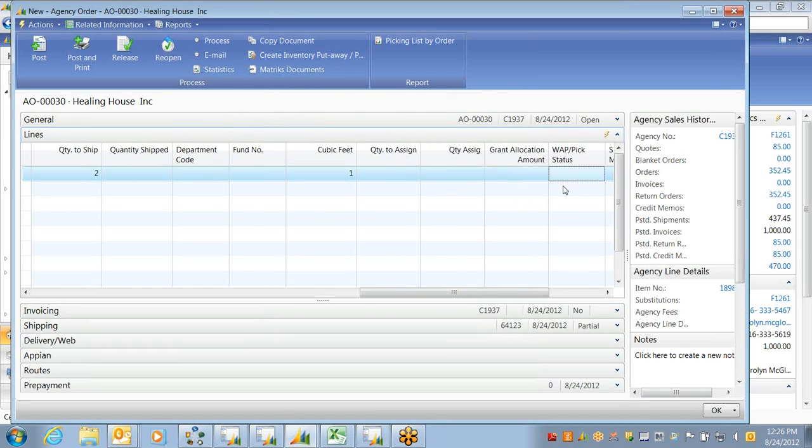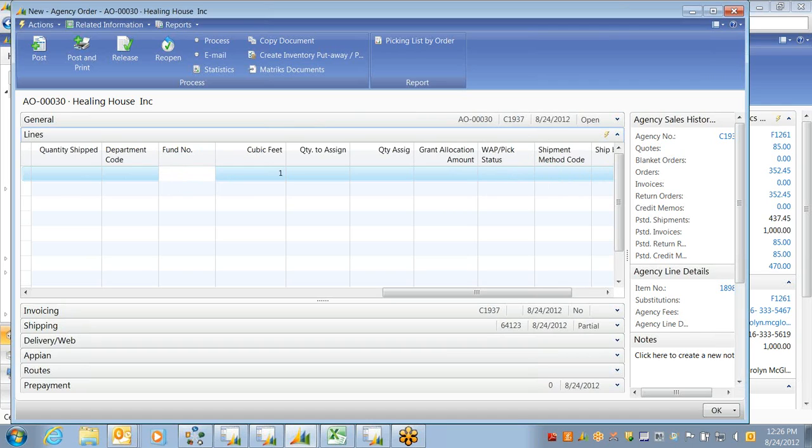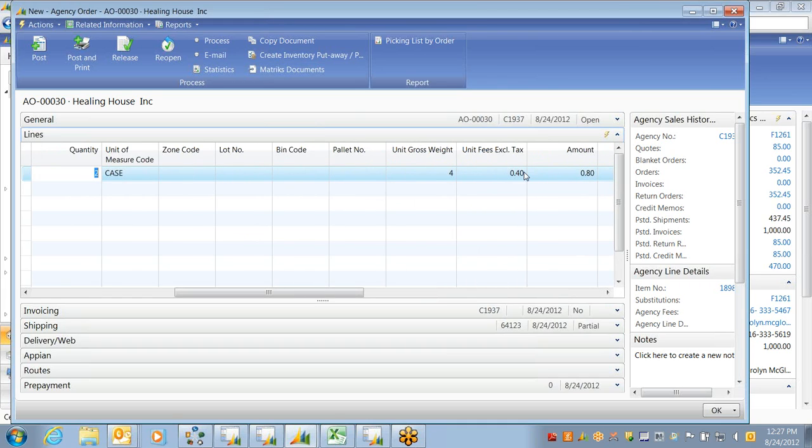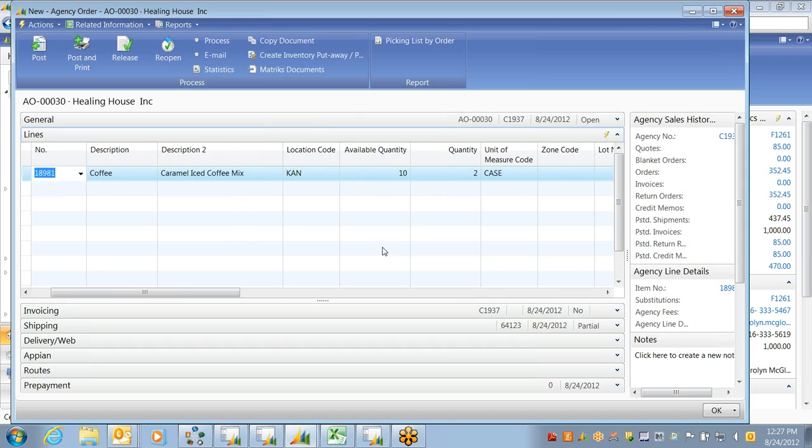And there's just a lot of fields I'm kind of scrolling through over here. I'm going to go ahead and put my fund in here. My fees came in. The next process that I'm going to show you is going to depend on how you have your location configured.